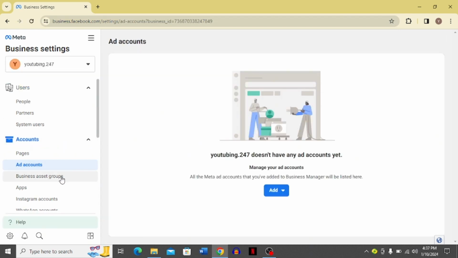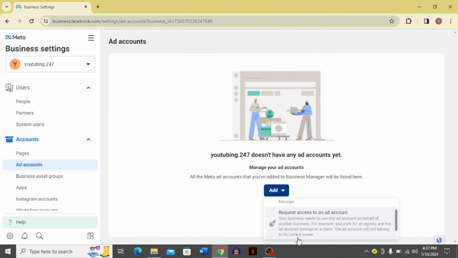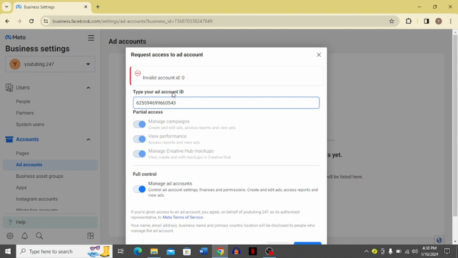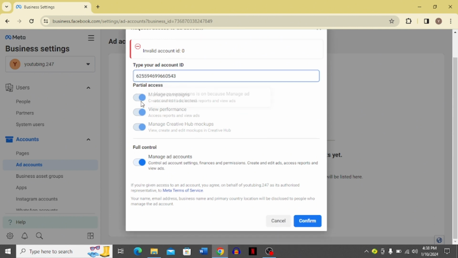And now in this menu, under the accounts section, choose add accounts and then click add. And here choose request access to an ad account. And then it's going to ask you to type your ad account ID that you just copied. So here you have to type your ad account ID that you just copied, and then give access by clicking these options over here and click confirm.